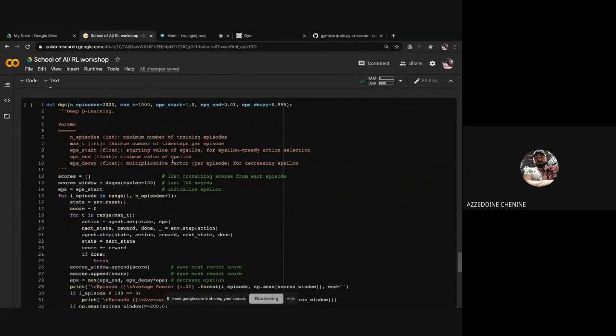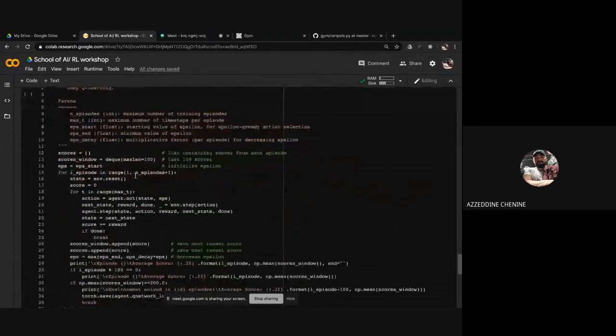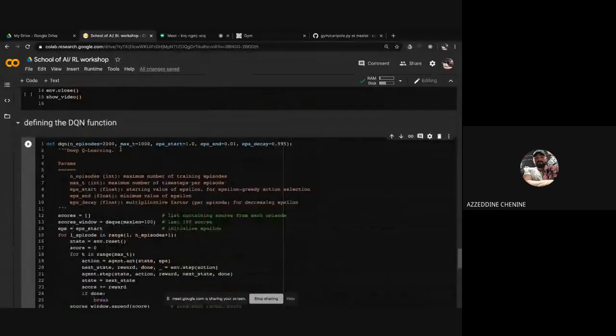How we do that is by first giving it these parameters: the number of episodes, the maximum number of time steps per episode, the epsilon at the start, which is 1, the epsilon at the end, which is 0.01, and the epsilon decay, which is 0.995.